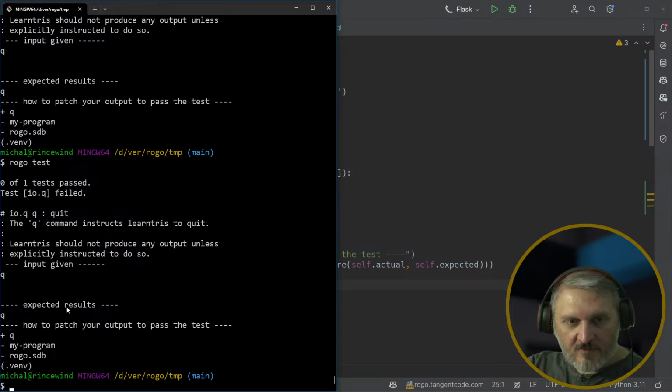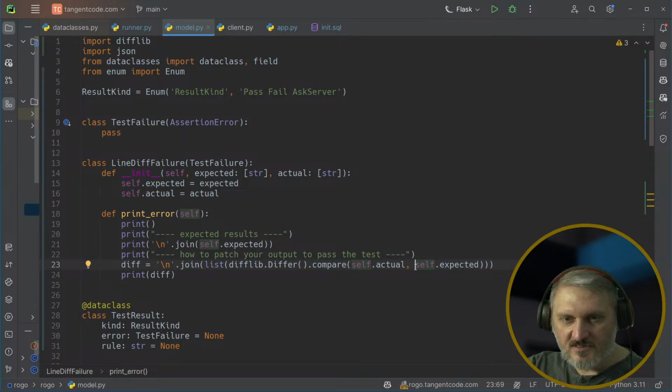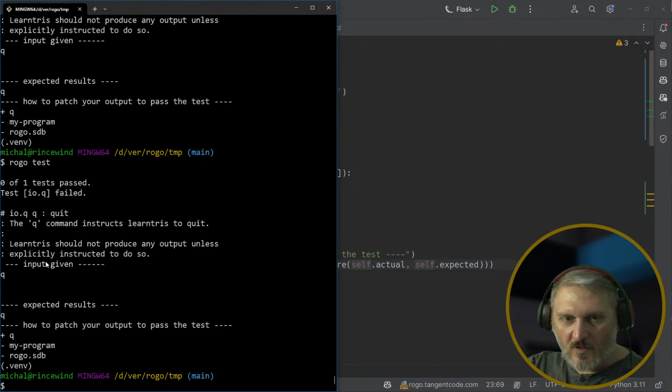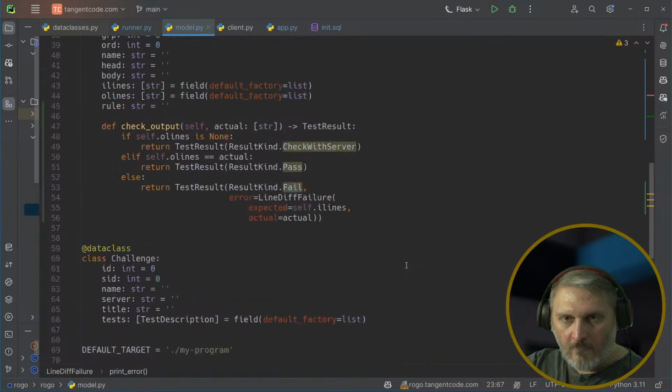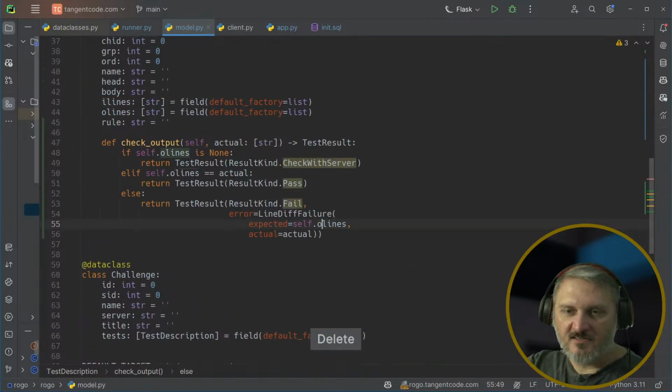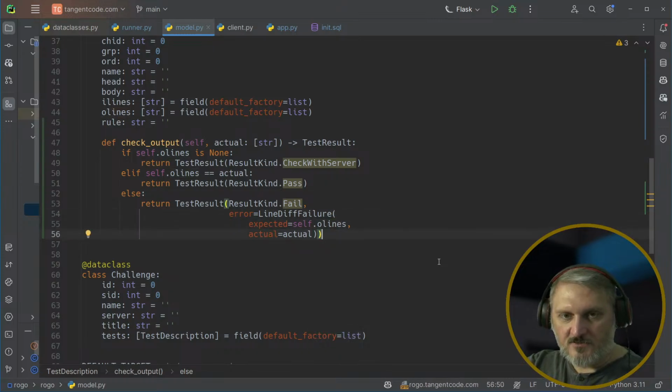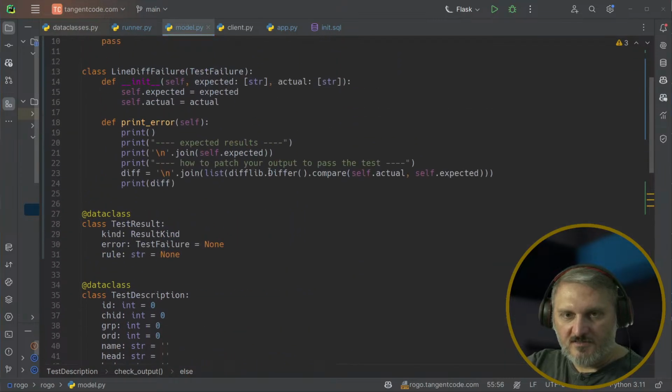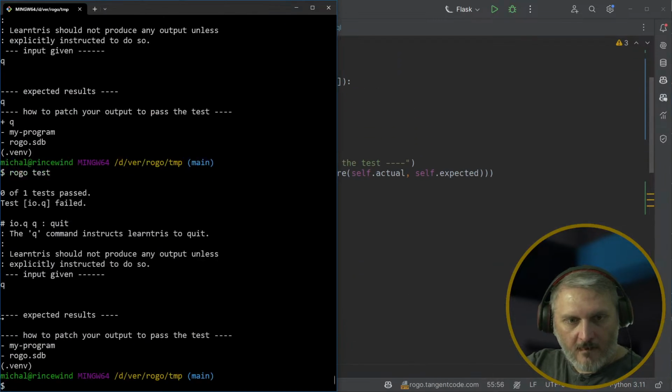Input given is Q. That is correct, but why is it saying expected results is Q? That makes no sense. Expected actual. Okay. Expected results is expected. But why is the expected results Q? Oh, because the expected is the output lines. That's right. The expected self output lines. Actual is actual, and then the input is already given somewhere else. So input given is Q. Expected results nothing, and how to patch your output is to not print out those things because it's ls. So yeah, this is good.